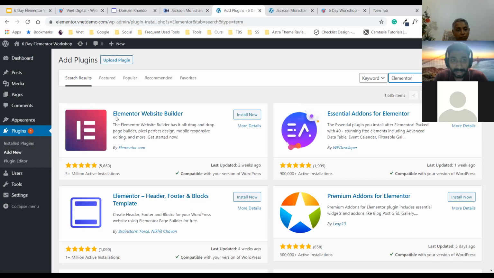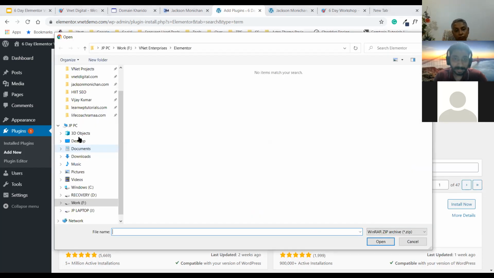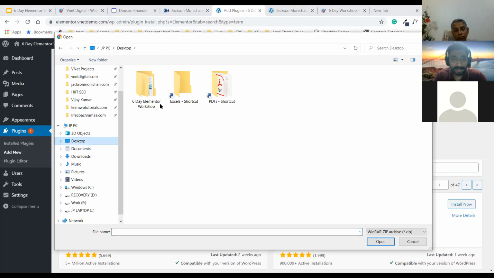Right now you can see initially they used to mention over here Elementor page builder, but like I told you, now they are not just a page builder, they are totally a website builder, and everything happens in drag and drop. So you can install it from here and click on activate. This is one method. The other method is you can click on upload plugin and choose the file that is there in your local computer.